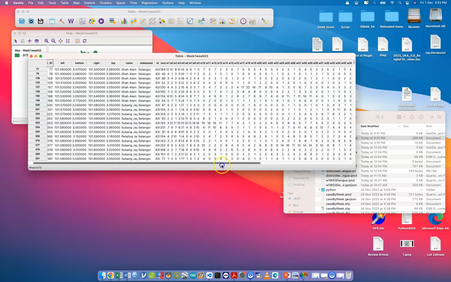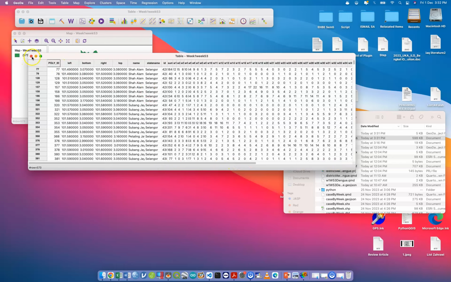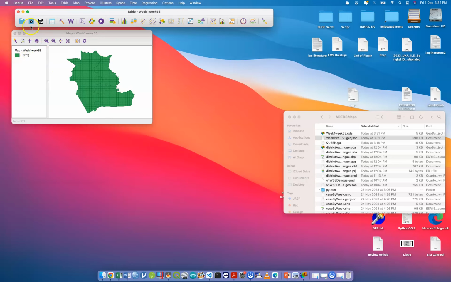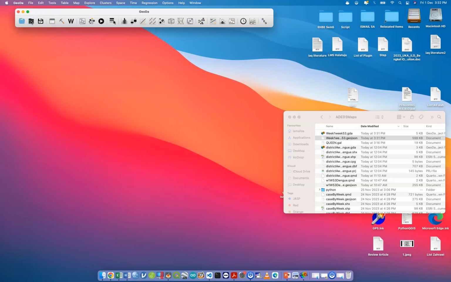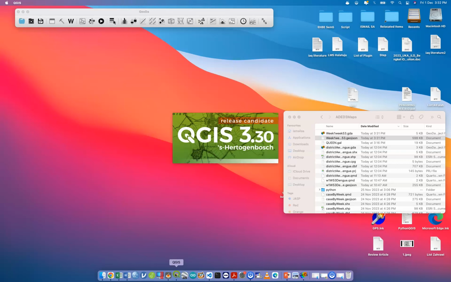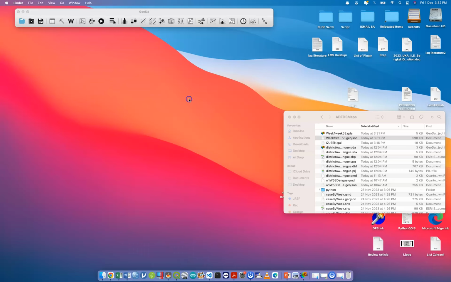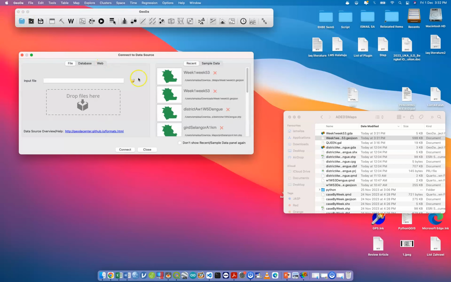Okay, after you finish up, you can close GeoDa for a moment and then try to open your QGIS. I just want to share with you what will happen after this. Okay. While waiting for QGIS to open, you can play around. I just want to show off.